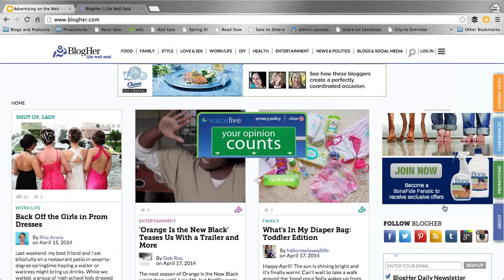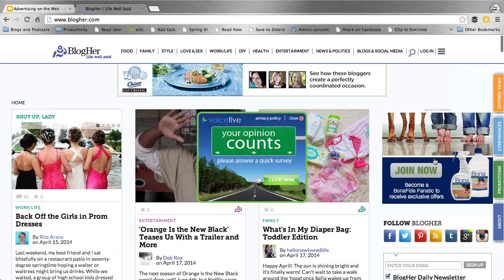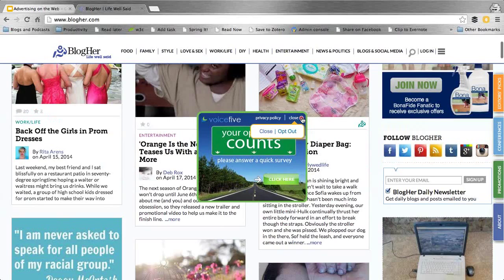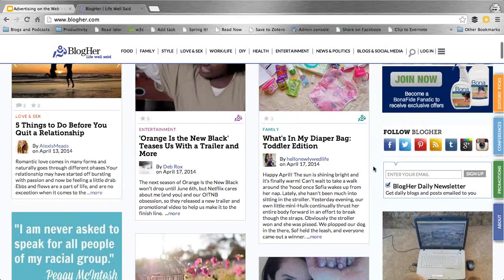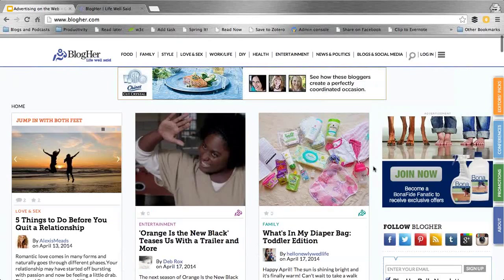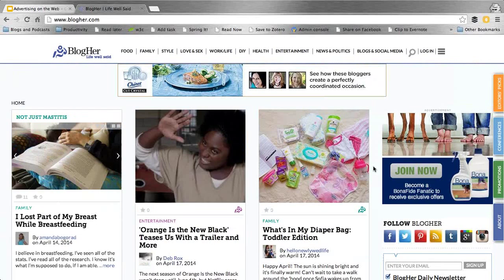There's advertising here on the right-hand side of the sidebar. And you can see that they also have pop-ups for particular surveys that they do that are not as annoying, and you can opt out of them and they disappear after a while. But this is one of those ad networks where BlogHer has a huge following of people. They have a huge amount of traffic, and they fit a niche population.